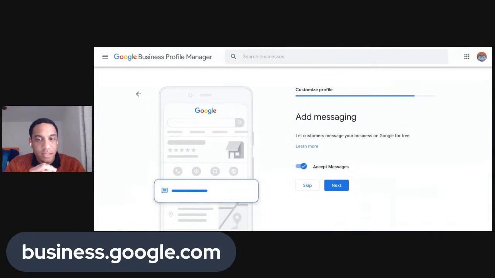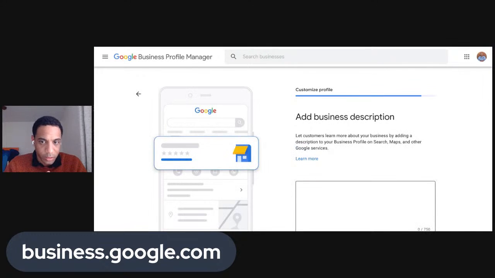All right, so when we click next, now it's going to ask you if you want to add messaging to your profile. So this is like a type of a chat or a message similar to SMS that allows people to message you on Google for free, so you don't get charged for these messages. So this is a good way to also interact with people very quickly.